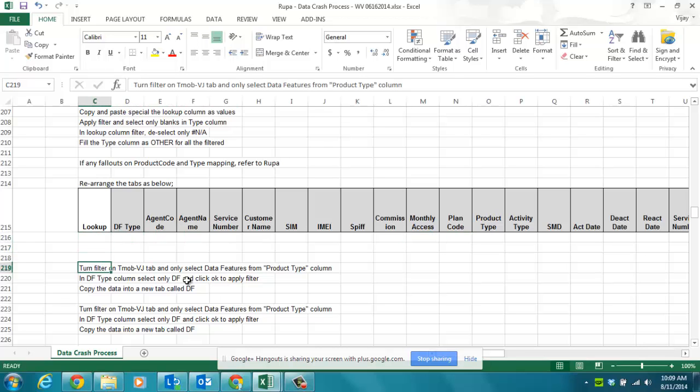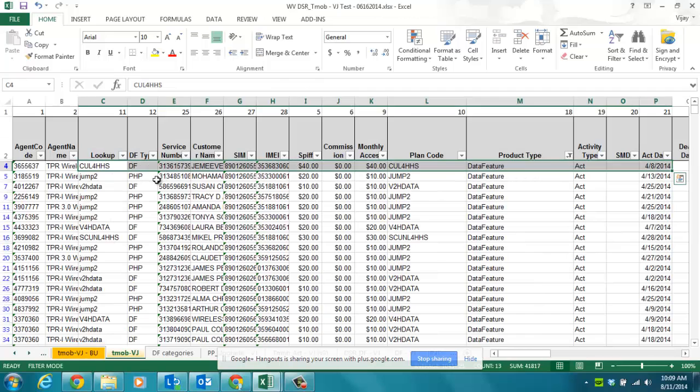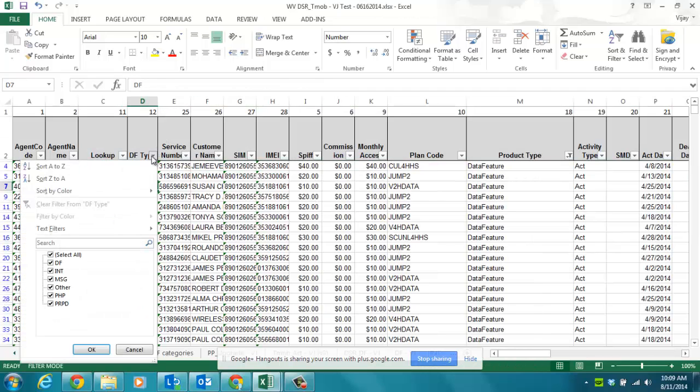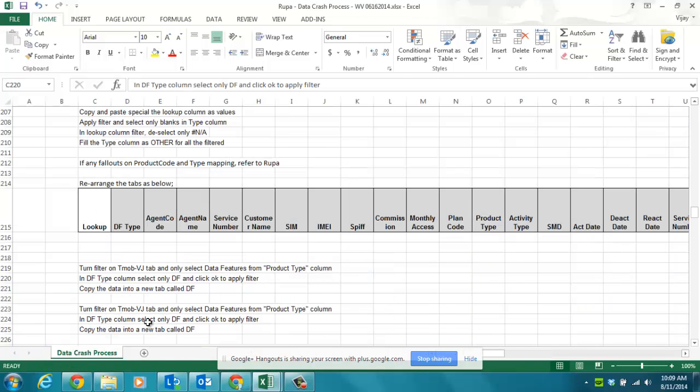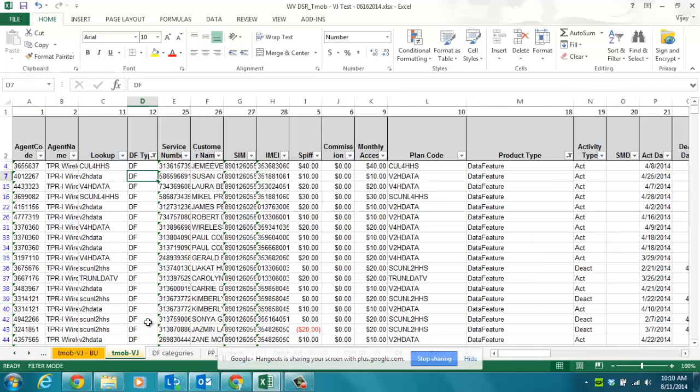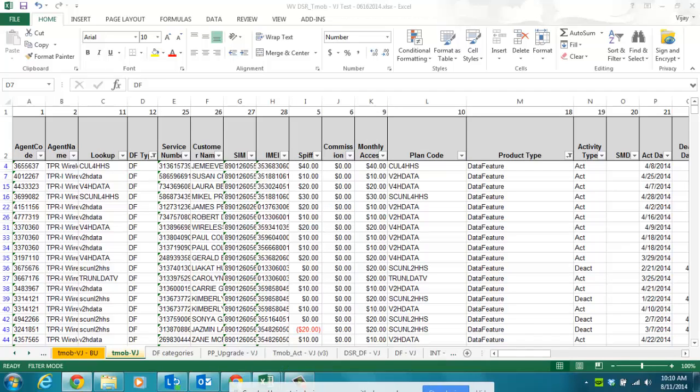Now after rearranging, turn filter on T-Mobile widget tab and only select data features from product type. Now if you see this, we applied filters, we selected only data features in T-Mobile widget tab. In DF type column, select only DF and click OK to apply filter. Copy the data into a new tab called DF. Now all this data is copied into a new tab called DF.